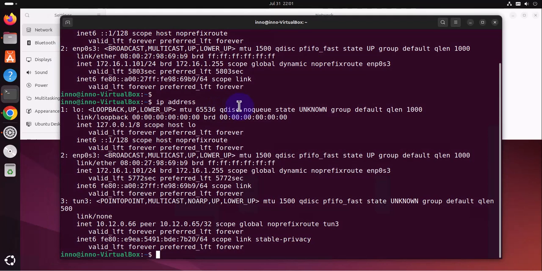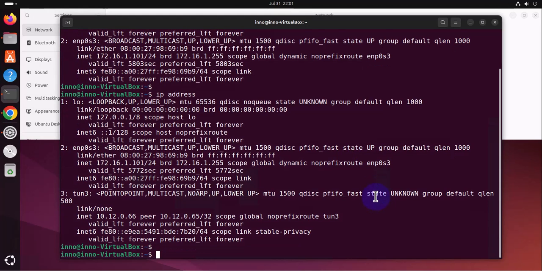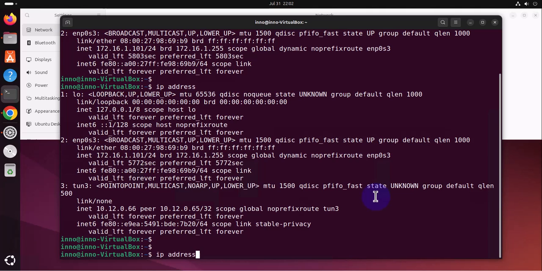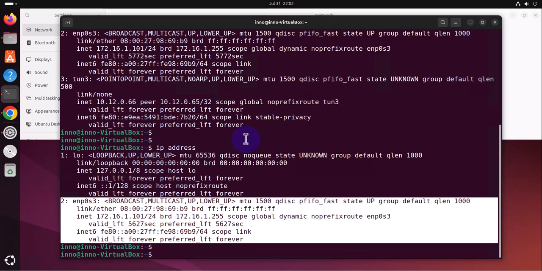Now the last thing is, how do we turn off the VPN if we no longer need to use it? All you have to do is come back here to the settings and toggle this back to off. And now your VPN is off. If you run the ip address command, you should see that the tunnel interface is gone. And that's how you turn off your VPN.